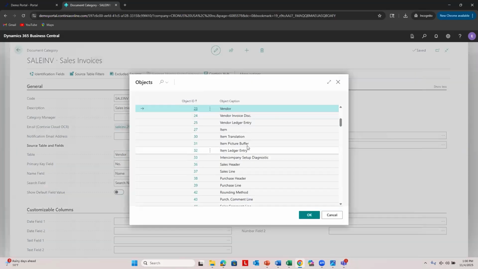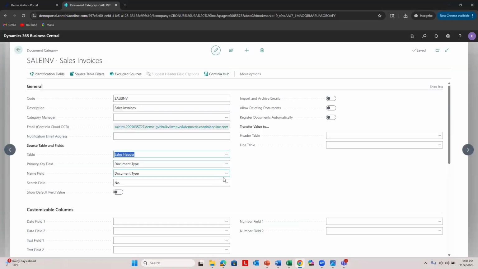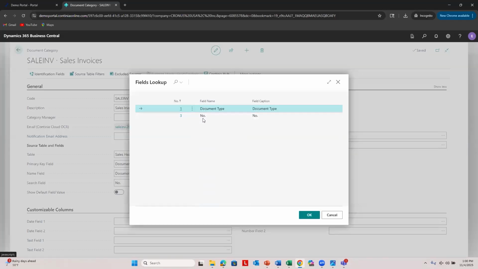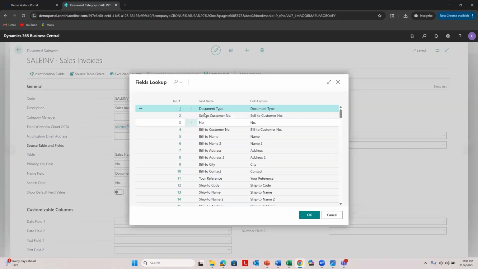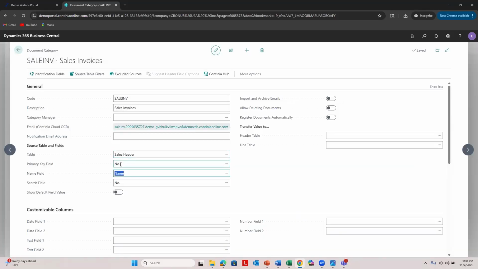Now we can change the source table. Before, with the vendor document category, the source table was vendor. But let's say that now we want to look at the sales header, because the purpose is to find sales invoices. So our source table is going to be the sales header table, because we're utilizing it to find sales invoices. We're going to use the number field as our primary field.